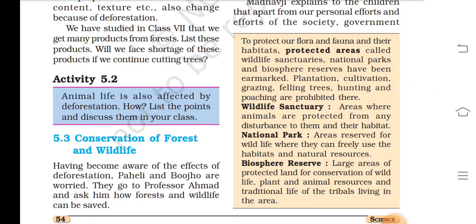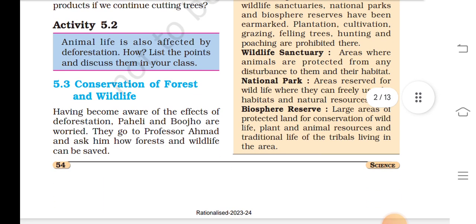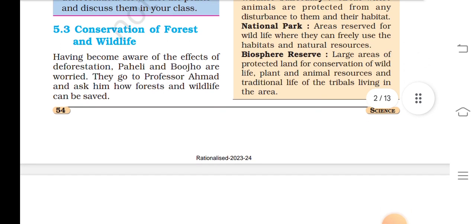We have studied in class 7 that we get many products from forests. List these products. Will we face a shortage of these products if we continue cutting trees? Animal life is also affected by deforestation. How? List the points and discuss them in your class.